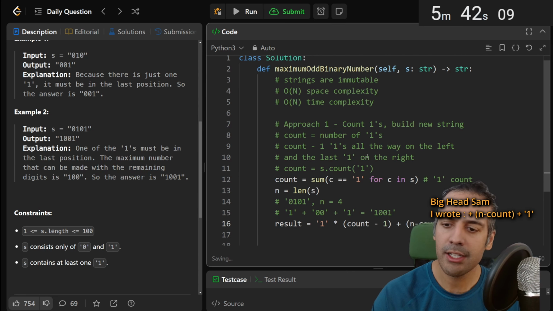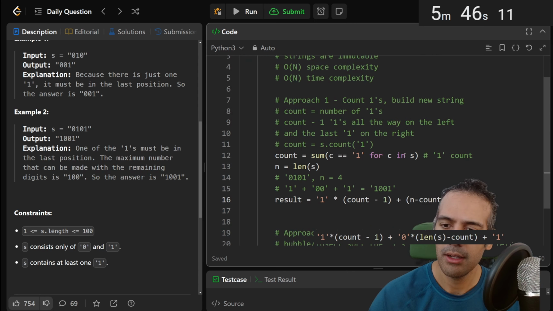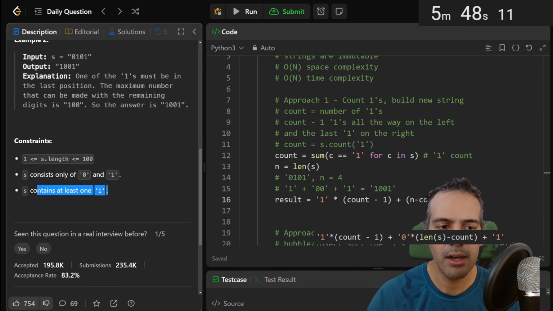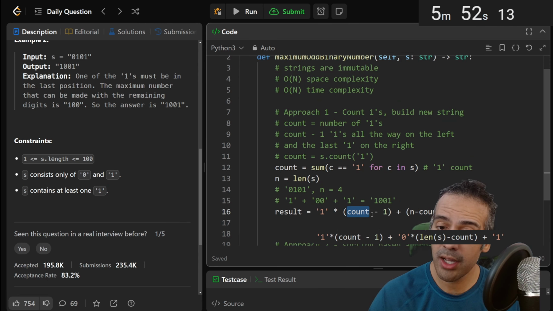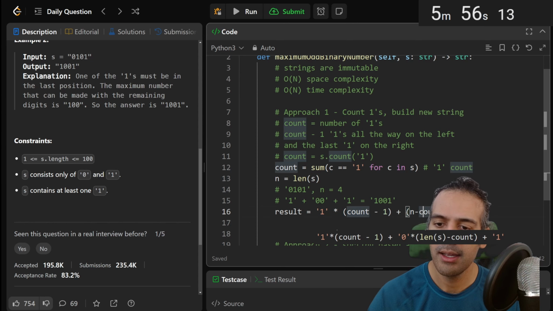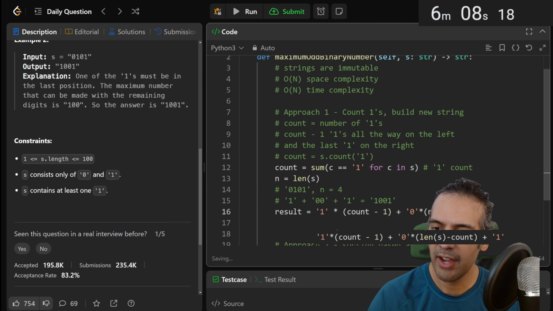And we don't need to do any sort of special check for if the count is 1 or less, because we know there's at least one 1 given in our constraints. So in the case that there's only one 1, the count will be 1. 1 minus 1 is 0, so this will be nothing. n minus count will be, let's say 4, and there's only one 1, that'll be 3. So 3, oh, and this needs to be times the 0. And this is there, like that. And then our final 1 at the end, and we've created our string this way.